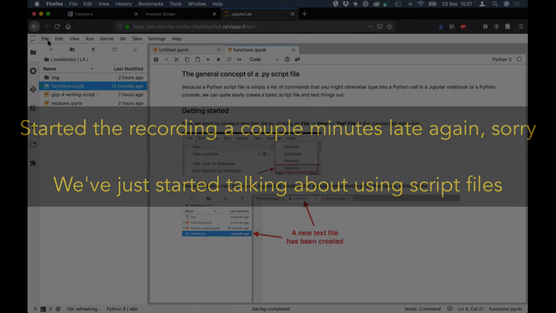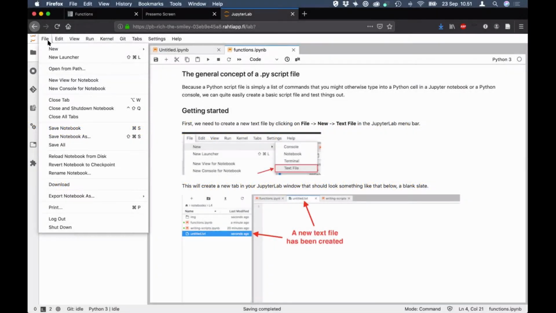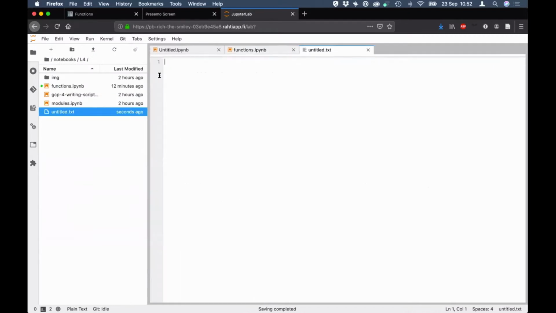So yes, we're going to go up here to File in the menu here for Jupyter Lab, go to New, and then you can go to Text File here to create a new text file. If you click on that, you'll see you're taken to this empty file here that has nothing in it.